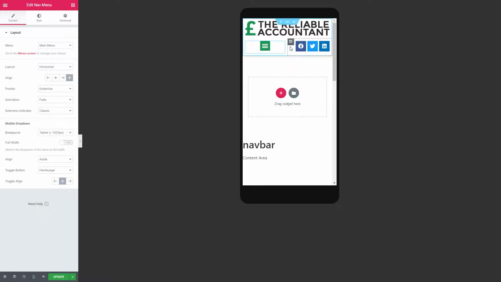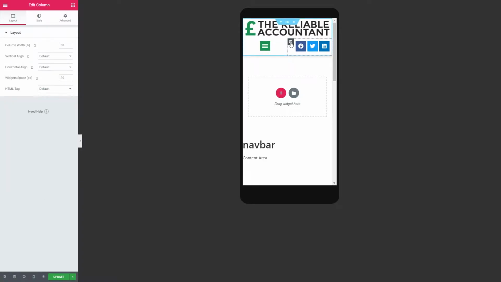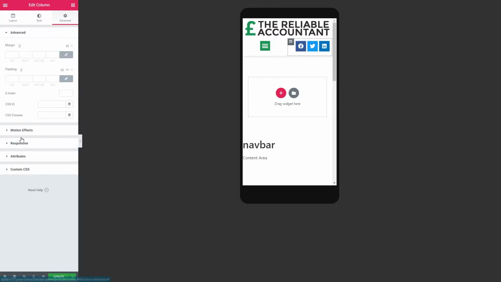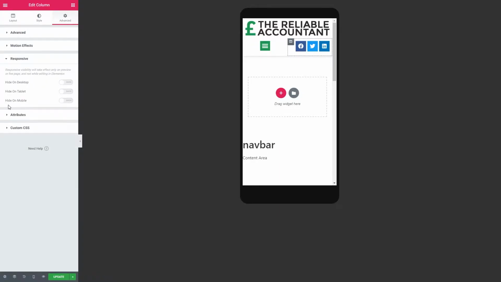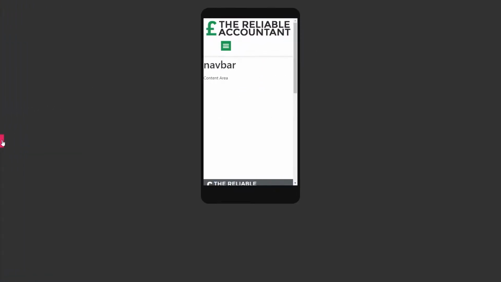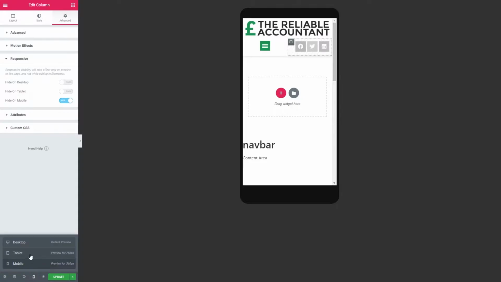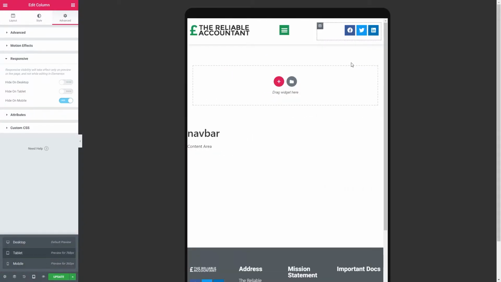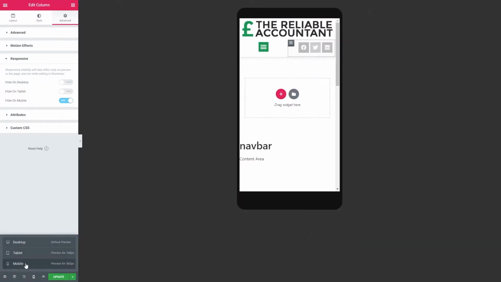So to hide these on mobile, I'm going to go into the edit column settings. I'm going to go to advanced. Then in responsive, I'm going to hide on mobile. Now we can see they're grayed out. We won't be able to see these on mobile. So if I just hide the panel, we can see they disappear. If I go up to desktop or tablet, we can see they do return. Let's go back to mobile.